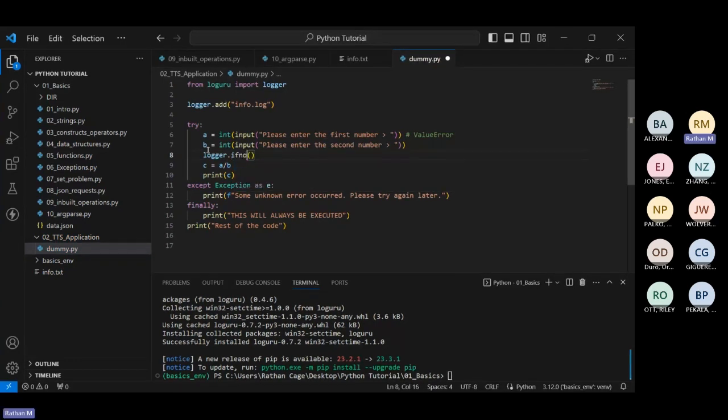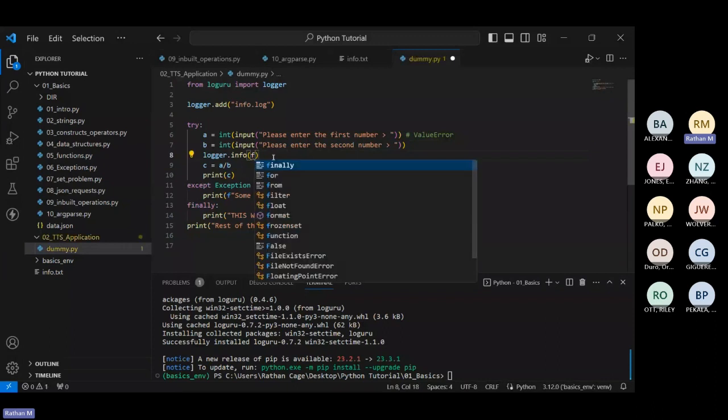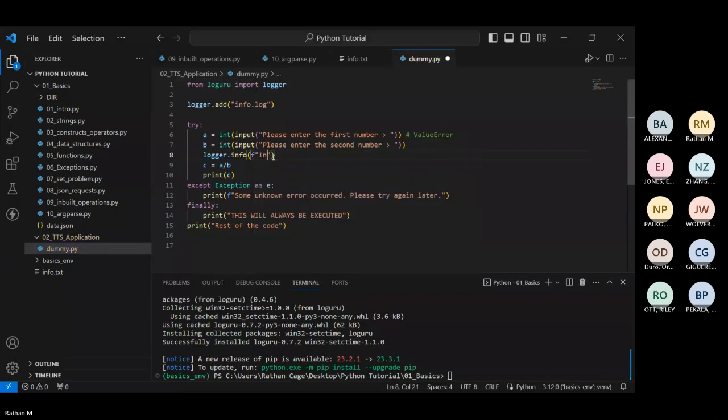Currently, I'm going to use logger.info because I need only the information, that is, what is the input that the user has entered. Because this program might be used by 100 users, 1,000 users, and I want to know whoever used it, what input did they use so that I can get to know for what input errors have occurred. So I'm just going to add a formatted string here, input by user is A is going to have A value and B is going to have B value, something like this. Our logger info is done.